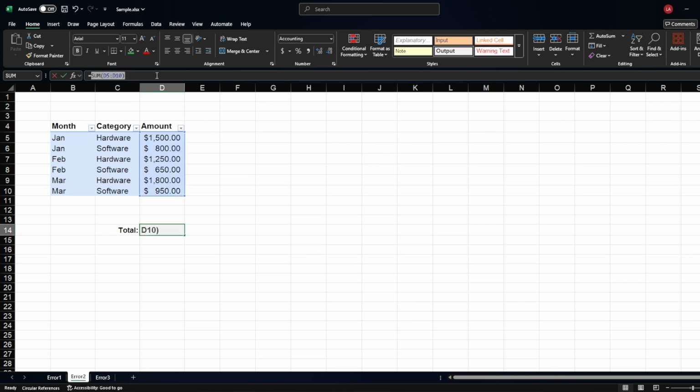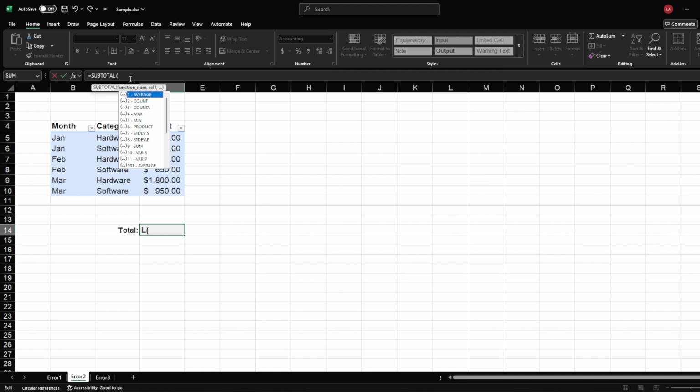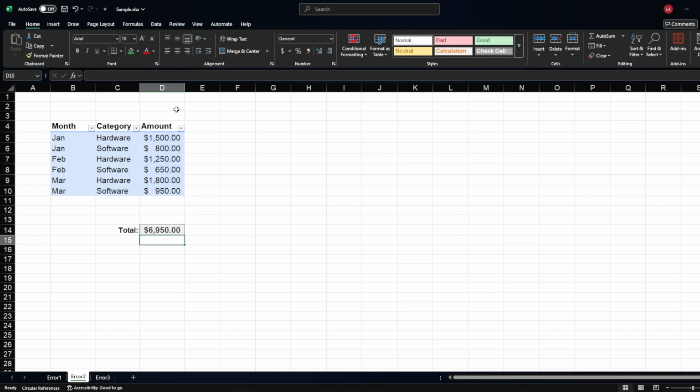Now, instead of using sum, we actually want to use subtotal. Now, the first one here is function number. Now, what we want to use is 9. This actually means we're taking the sum, add a comma, and we're taking it of these cells. Close the bracket, and as you can see, the total has come back again.